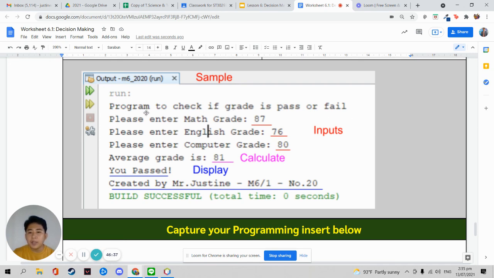So it should display program to check if grade is pass or fail. And then here you're going to use the scanner class. All the underlined with color red, they are inputs. Okay, so it says here, please enter math grade. So for example, the user entered 87. And then please enter English grade. The user entered 76. And then please enter computer grade. And the user entered 80.